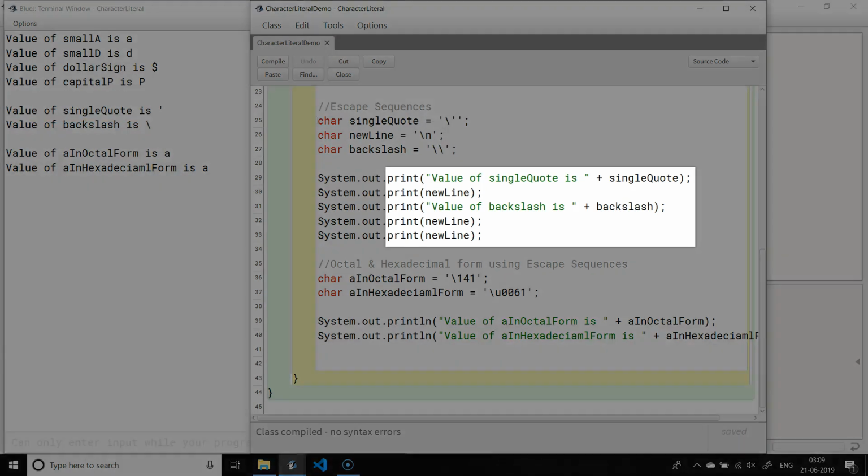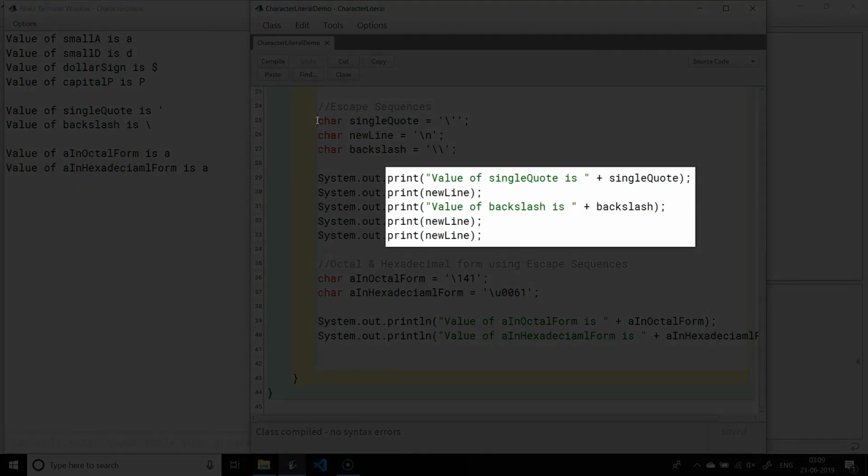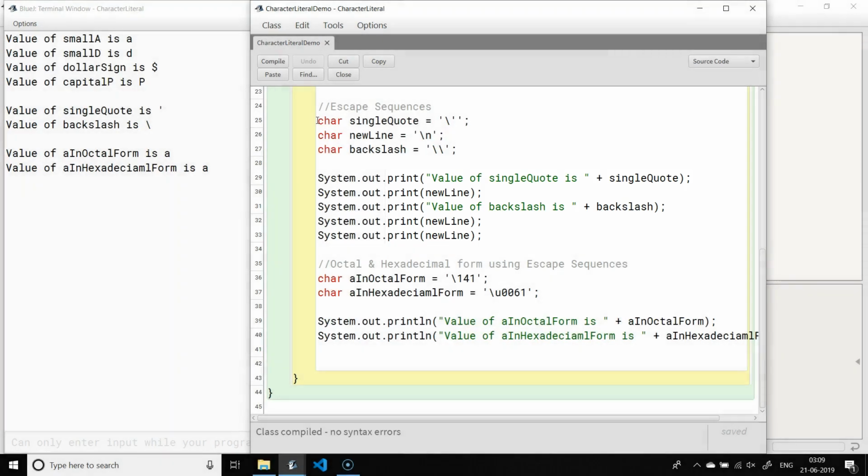Notice that we used print and not println in this set of print statements. Still, the output appears as if it was printed using println statements. The reason is this newline char variable. We are printing this after single quote and backslash. Newline character doesn't have a graphical representation of itself. It makes the next output start on a new line. Println statements add the new line character after every output. Here we are simulating println by printing the new line characters ourselves with the help of its escape sequence.